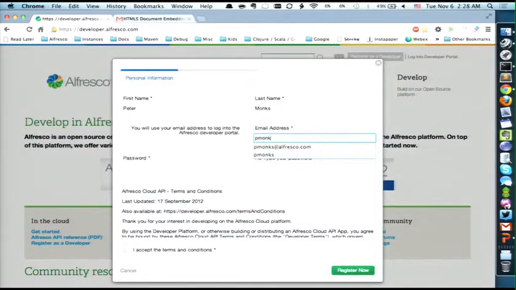Fill in your email address, which will become your login. I hope I remember to delete my account earlier today. Accept the terms and conditions. These are worth reading, by the way. I don't want you to just blindly click through.